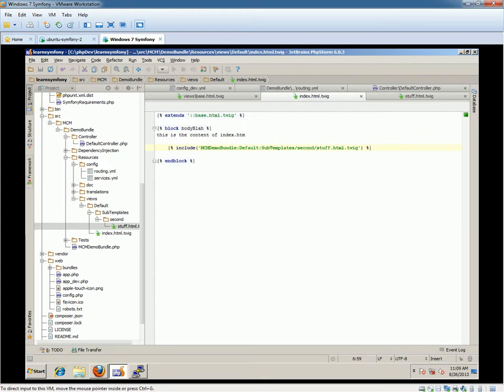So let's have a look at what the next thing was on the list. I'll quickly pause it here and then we'll move on to style sheets and JavaScripts.